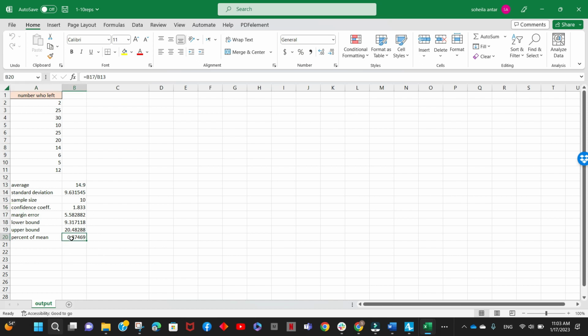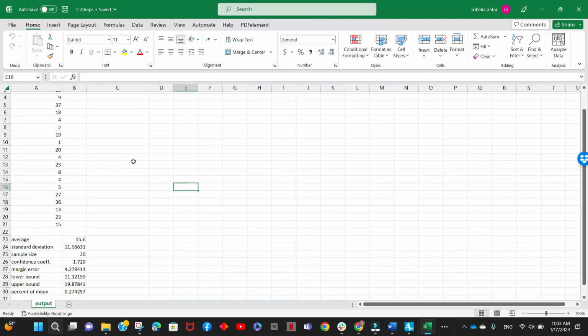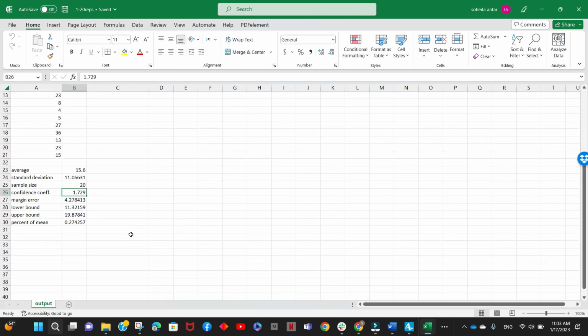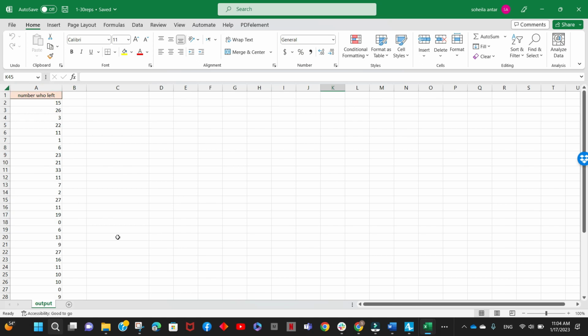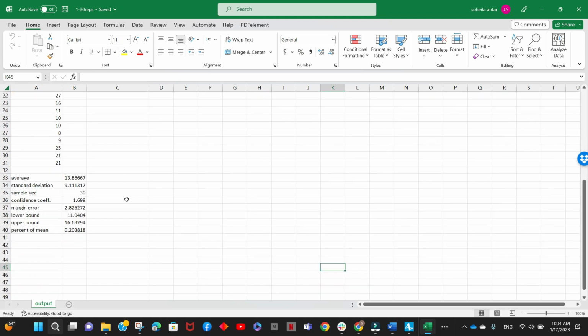So, for example, here you see now that the mean is going to vary with 37%, which means that our confidence interval is going to be between 9.3 and 20. Then here we increase to 20 runs and we change the confidence coefficient and we get a 27% variation. So the new confidence interval is between 11.32 and 19.87. As for this one, it corresponds to 30 runs. And as you can see, our new confidence interval is between 11.04 and 16.69 with around 20% variation from the mean. So this could be an acceptable value.